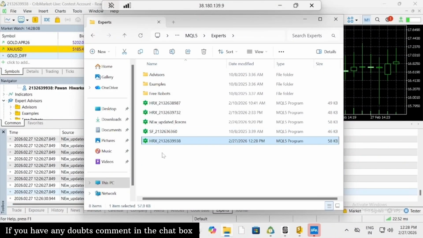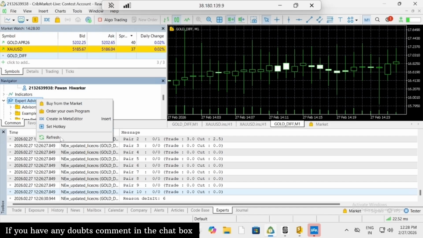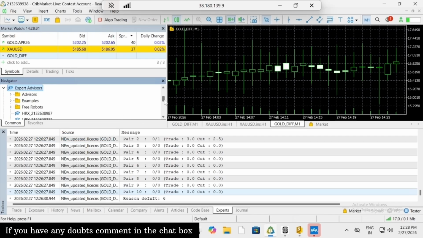So you have to click on File, Open Data Folder, then MQL5, then Experts, and you just have to copy your file here. The file name's last digits are 9938. Once you copy, the file will be added here. To check the file in the Expert Advisors, you just have to refresh here. Once you refresh, you will be able to see your file here.